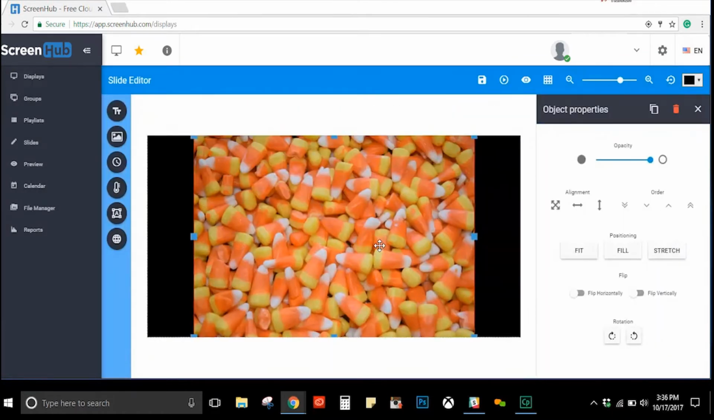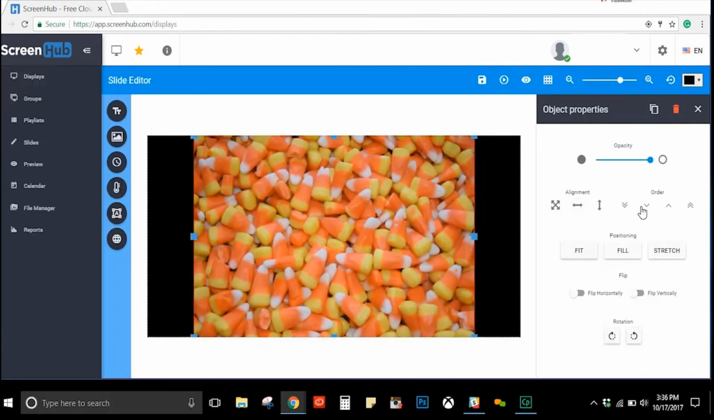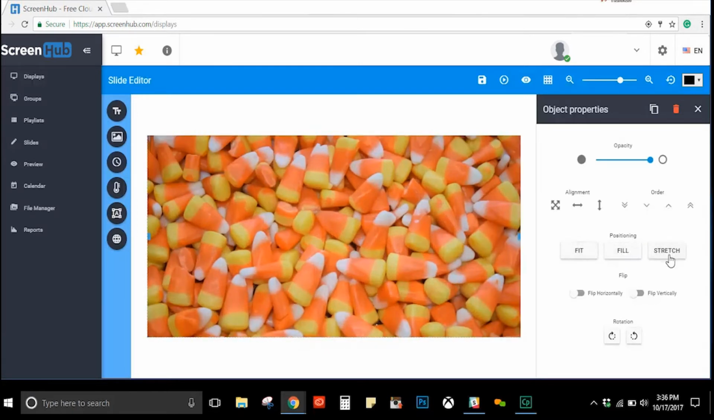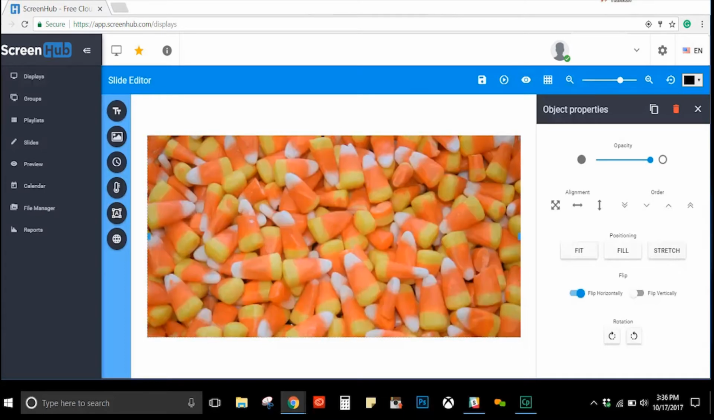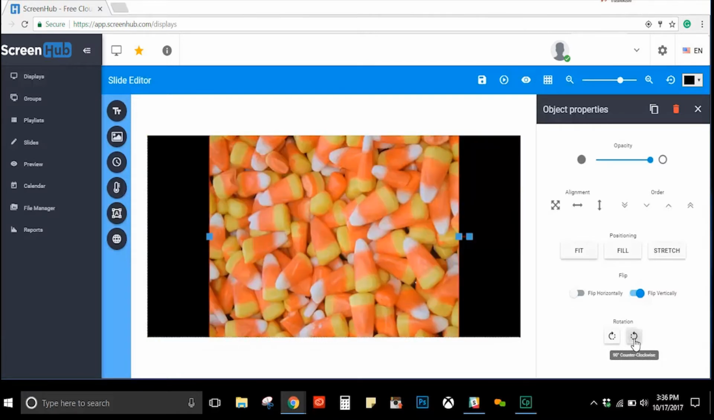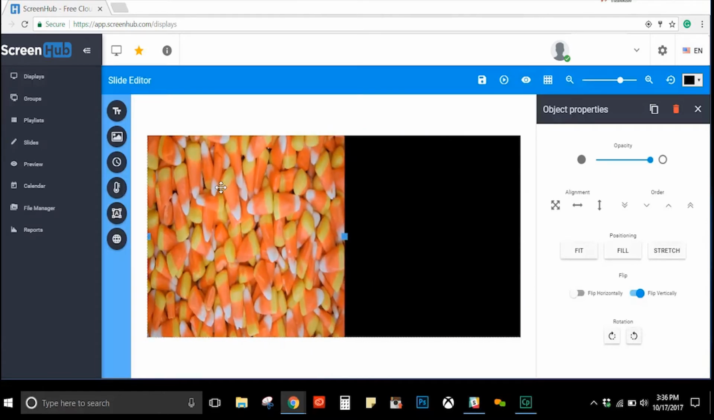Any images that you upload onto your screen will have object property options on the right, just like your text. You can change the opacity, the alignment, the order that appears with other objects, and its positioning. It can fit, fill, or stretch to fit the page. You can also flip it horizontally or vertically. You can also rotate your images. You will also be able to click and drag them and move them however you'd like.